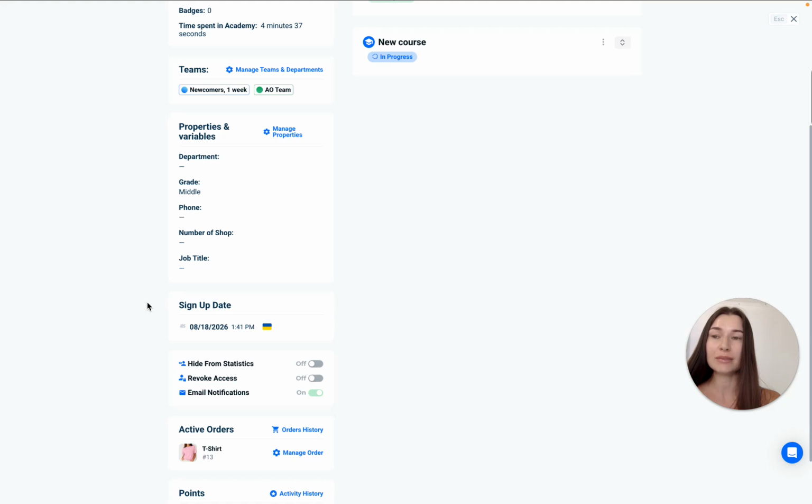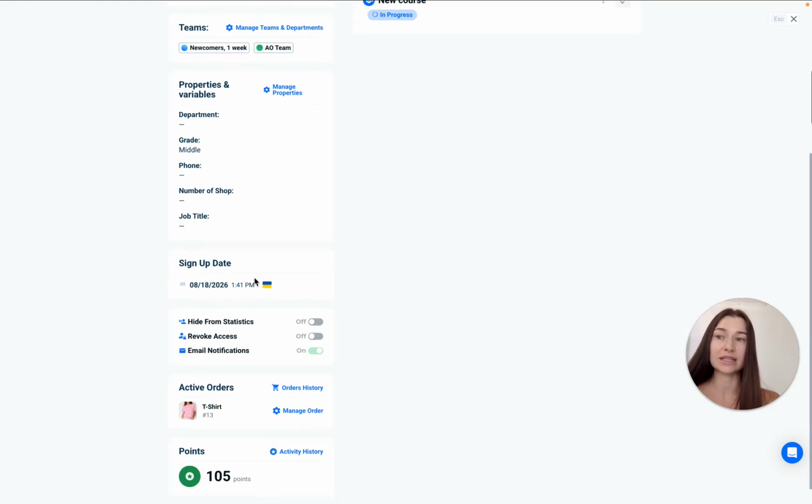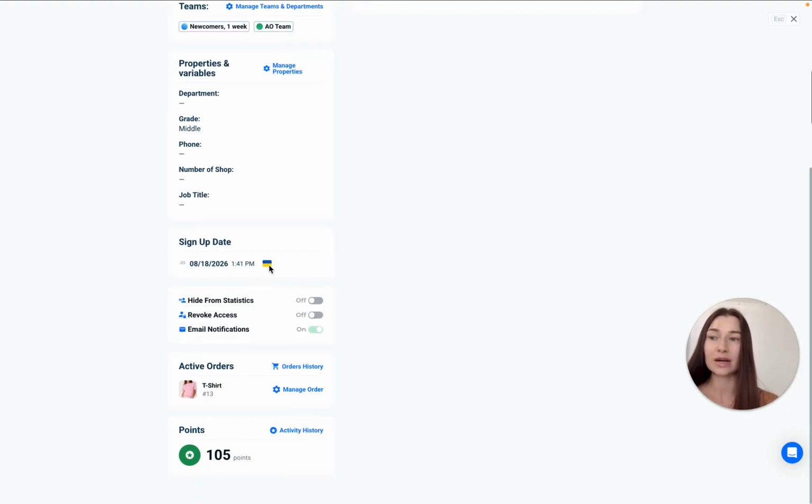Their profile also includes the learner's login history, where you can find information about their previous logins to the system. Below, there are buttons that allow you to hide a learner from statistics, close their access to the academy, and manage their email notifications.